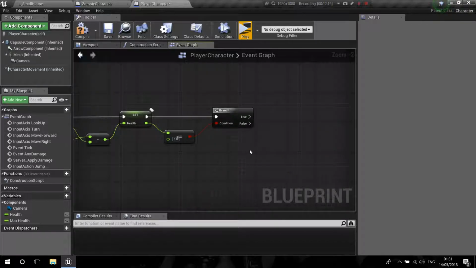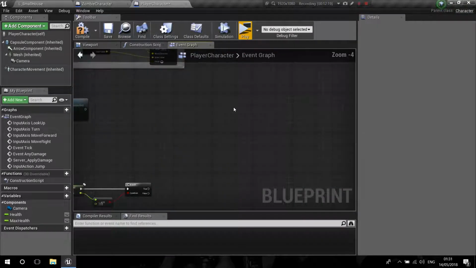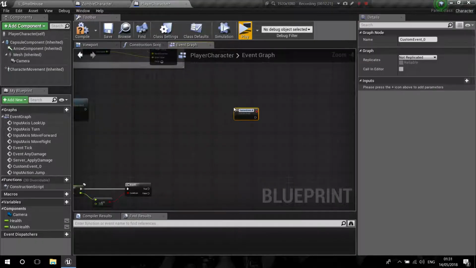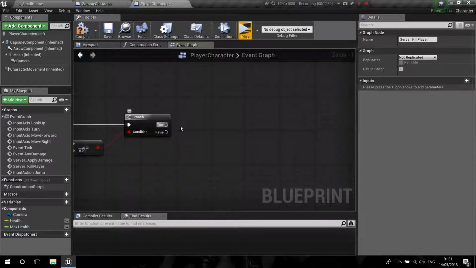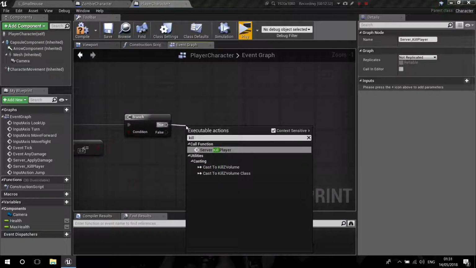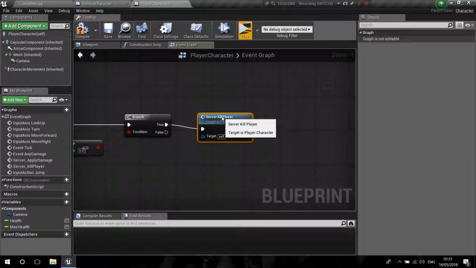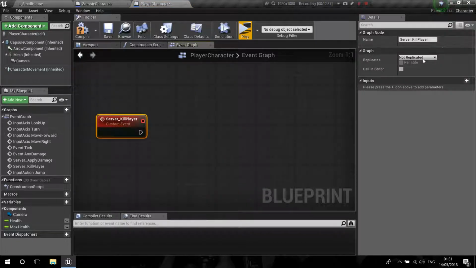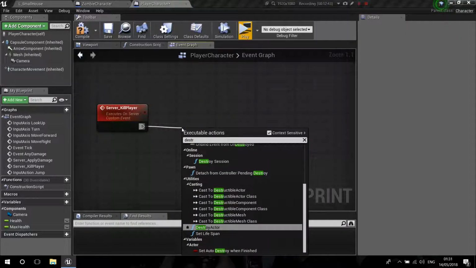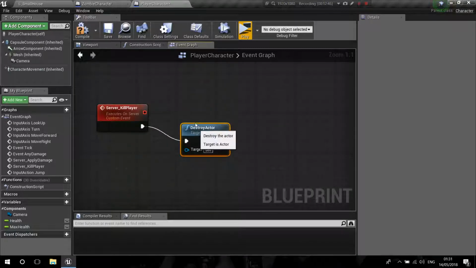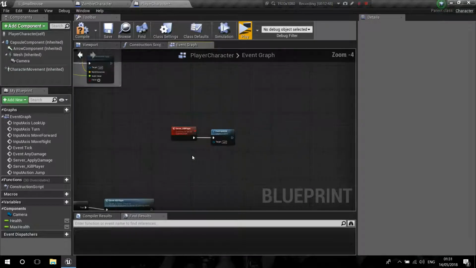So I'm going to create a new function over here. So I have a new custom event, server kill player. I'm gonna go over here. So if this is true, I'm going to call kill player. I'm going to make this replicate on the server, say that it is reliable. So the first thing that I'm going to do, I'm going to destroy the actor, and the actor is self.